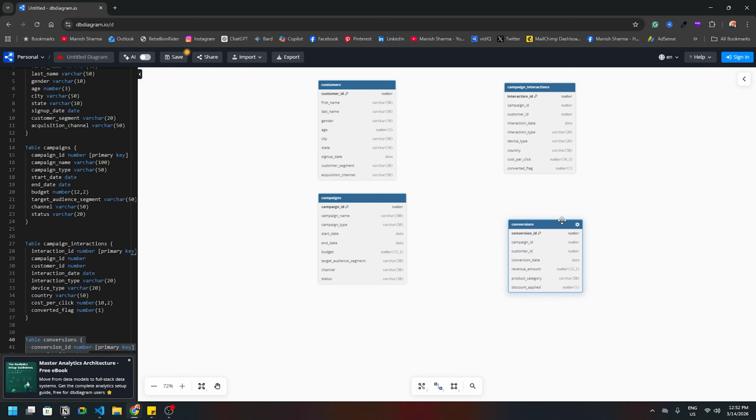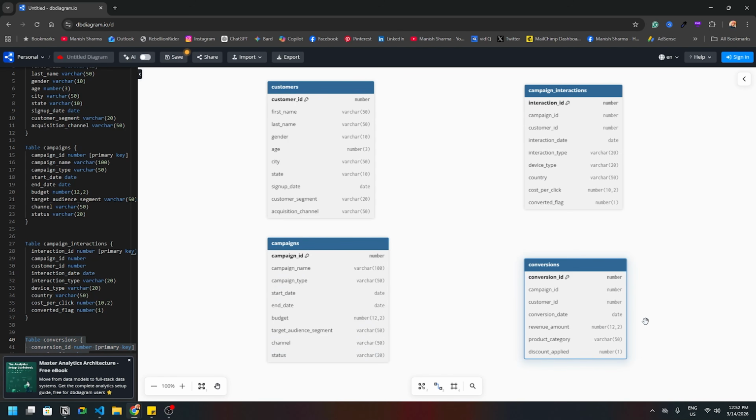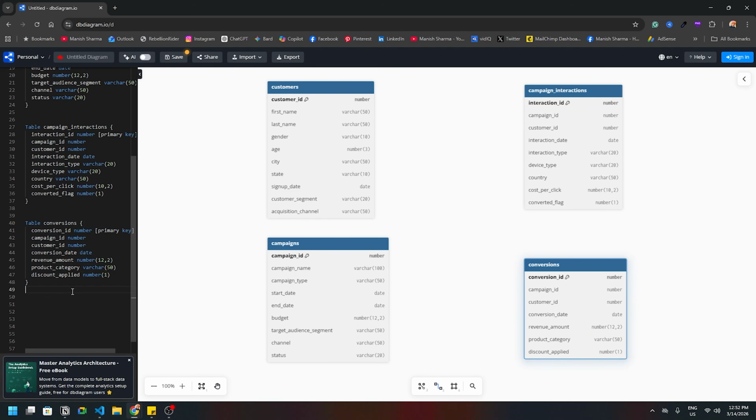Finally, we have the conversion table. This table stores the actual business outcome. It contains conversion ID, campaign ID, customer ID, conversion date, revenue amount, product category, and discount applied. This table tells us when a campaign interaction actually turned into a purchase.